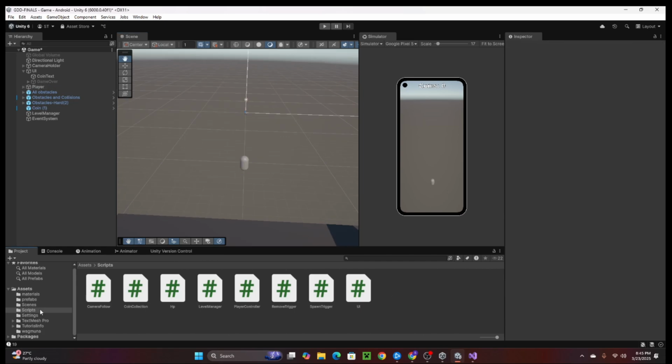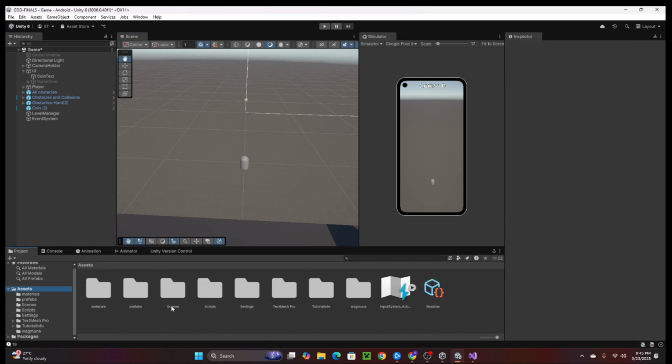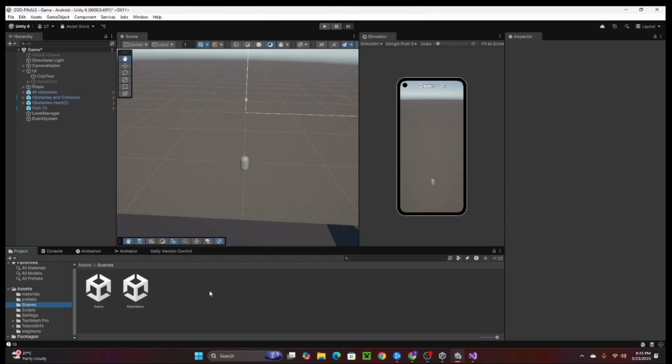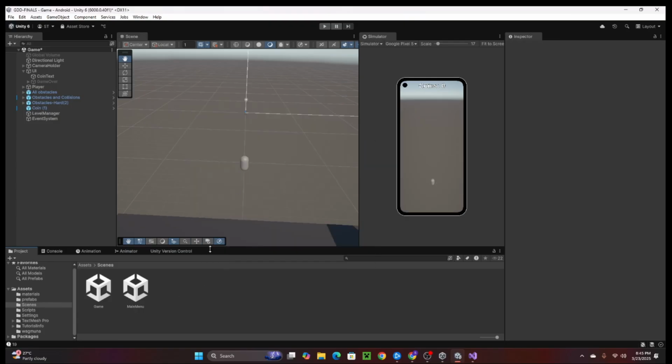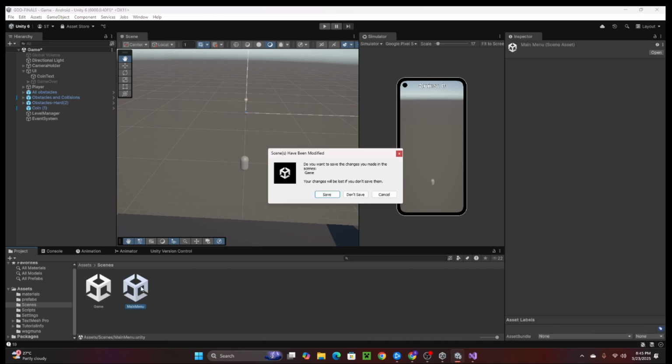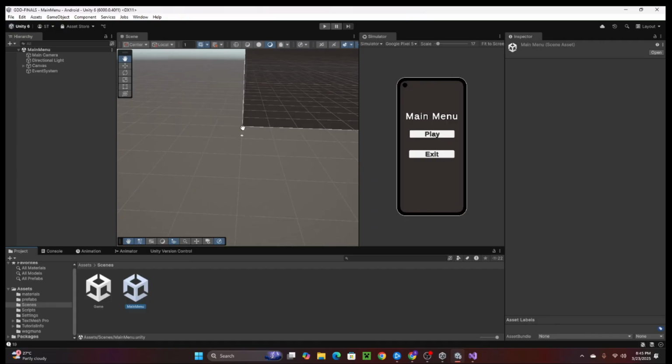Now for the game menu, go to Scenes, Create, and then Scene. As you can see in the project window, there are now two scenes. Then you can rename the scene to Game Menu. Once done, we can now save this and open the game menu scene. Here we have our game menu. You can press the 2D button to see it better.